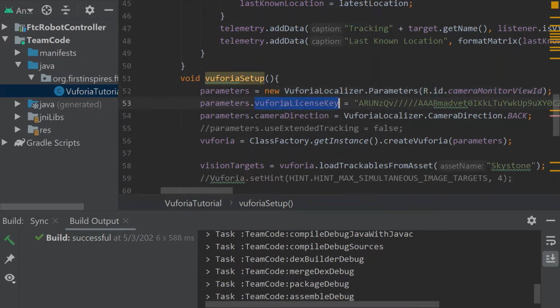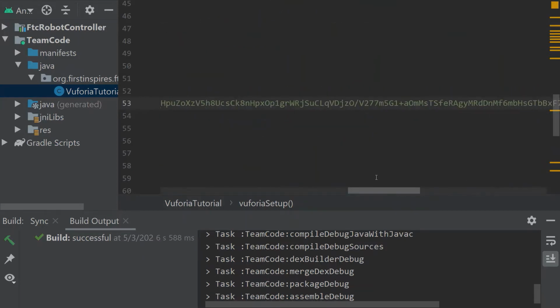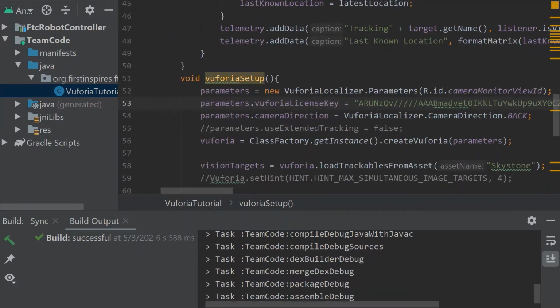Okay, and then your Vuforia license key. You have to go to the Vuforia website, create an account, and obtain a license key. It is super long. That's my license key right there. You'd put it as a string for your parameter Vuforia license key. Without the license key, you can't use Vuforia, and it is free.